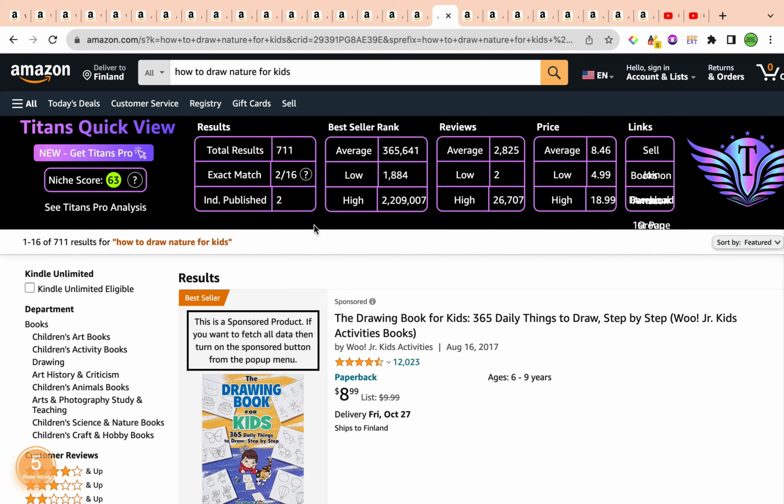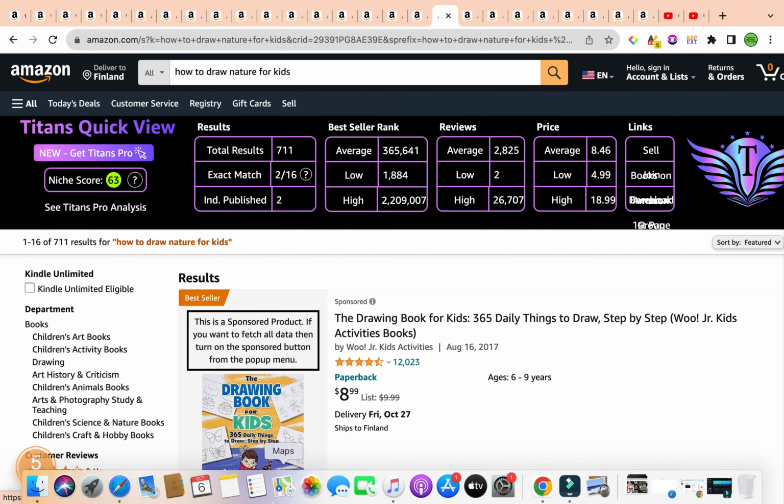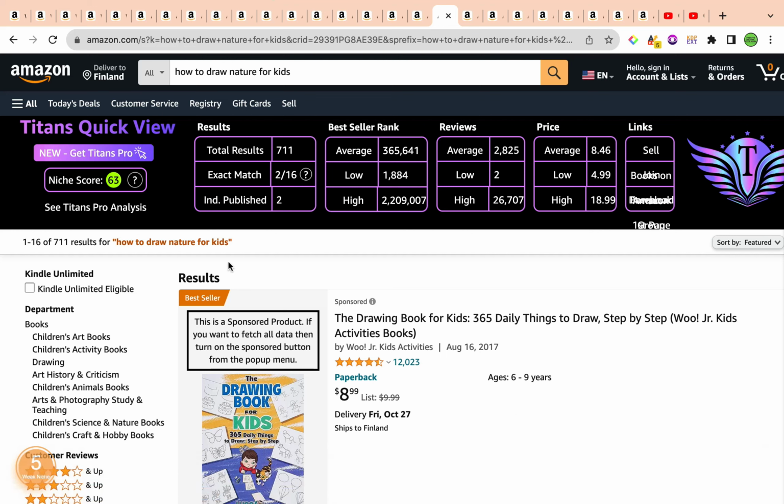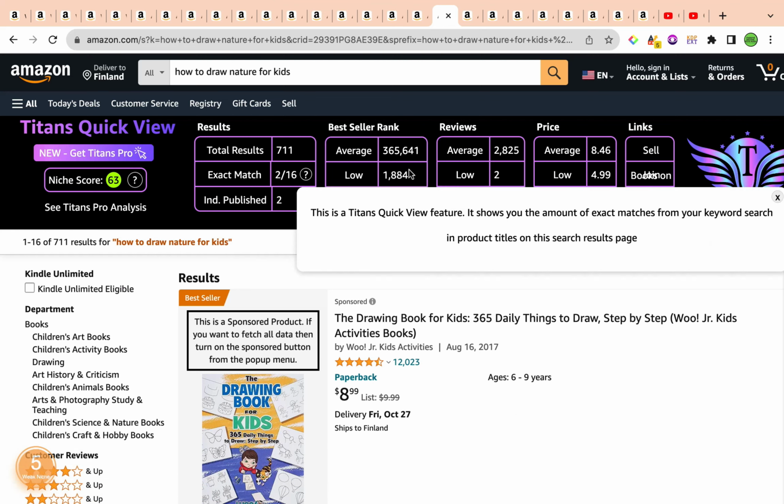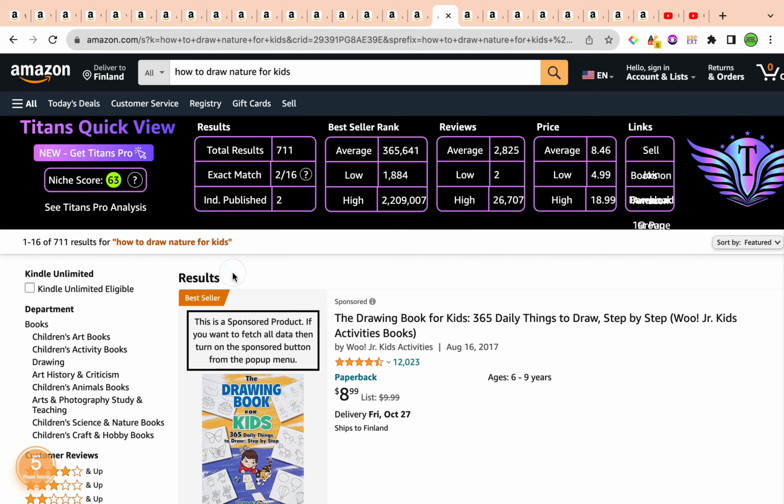So because of this beautiful data right here, a strong keyword niche score by titans, a total results under 1,000, average bestseller rank in between that 300 to 400,000, I'm going to go ahead, I'm going to ignore the number 5 given by Amazon Scout Pro Chrome extension because it does not go well with this wonderful data that we have here.